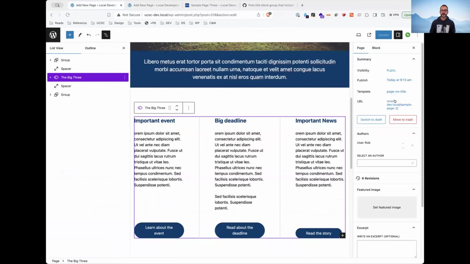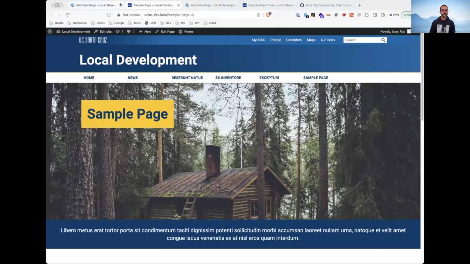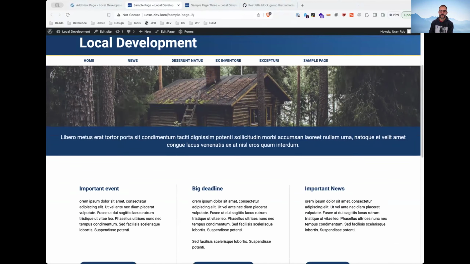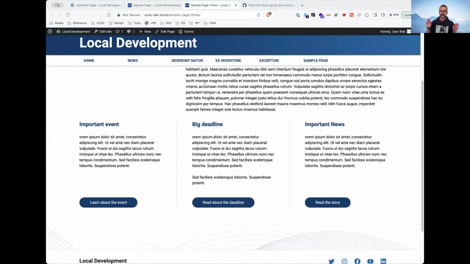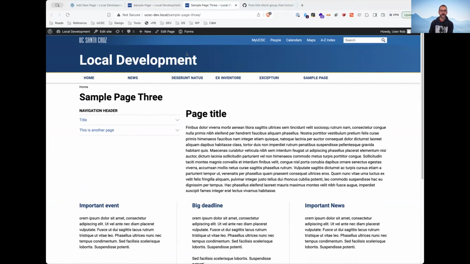Sorry, real quick. All right. So here's sample page 2, like we talked about before. Here's sample page 3. They both have the big three pattern on it.